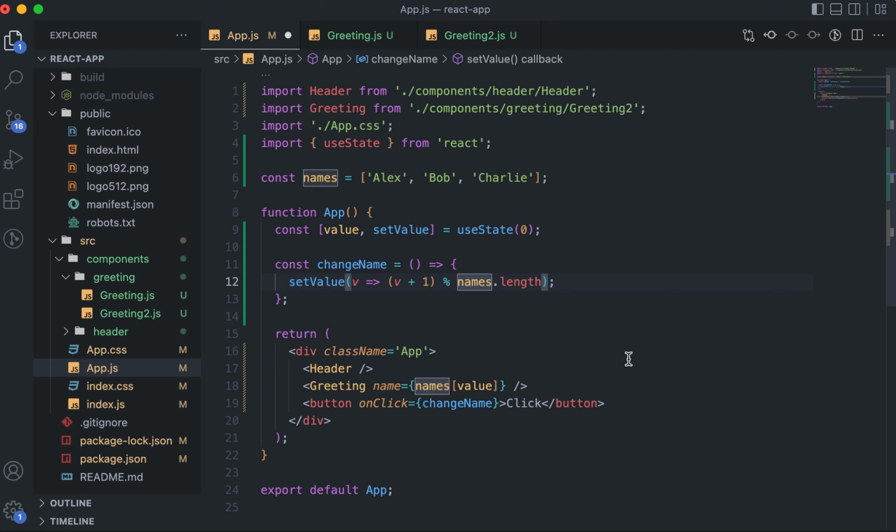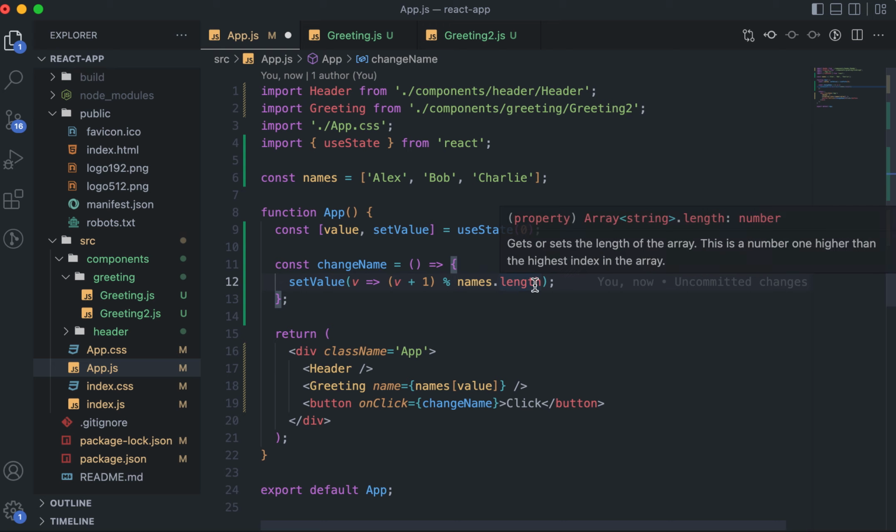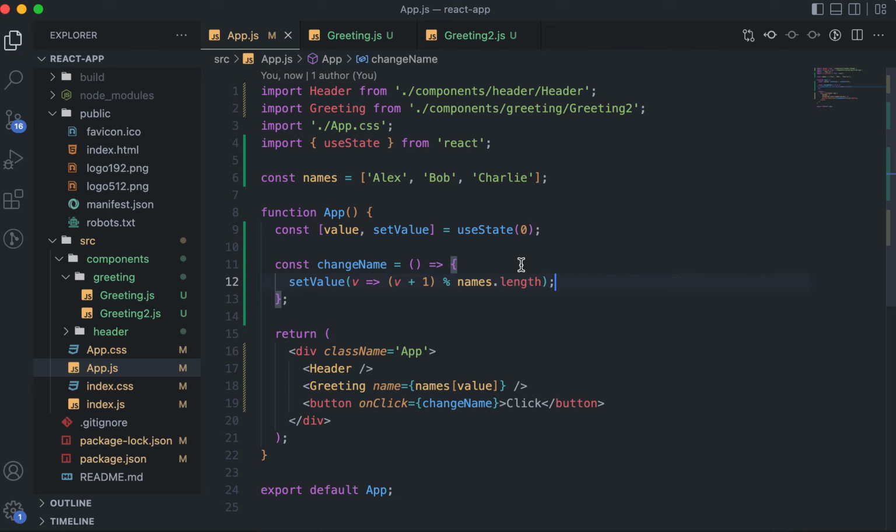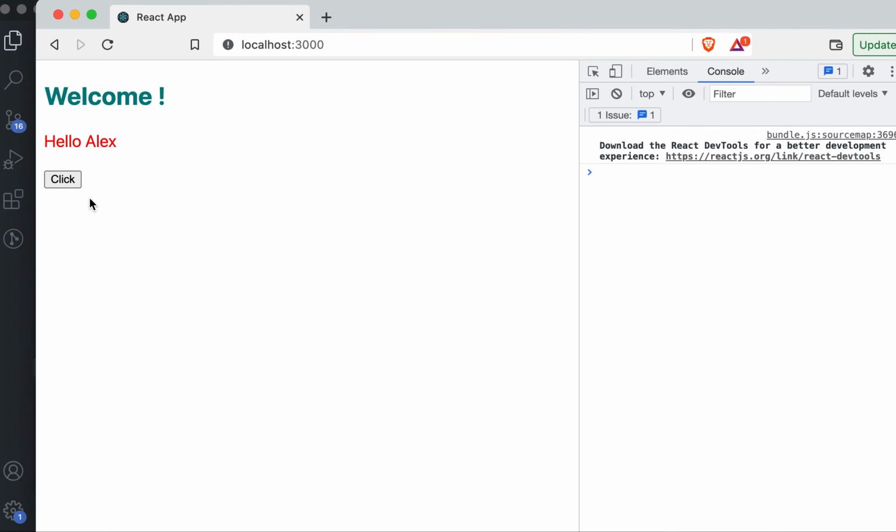So we know that when we take modulus with names.length, the answer will be in the range 0 to names.length minus 1. Let's take this example, where names.length is 3. When you divide anything by 3, the remainder is going to be in the range 0 to 2. So when it goes from 0 to 1 to 2 to 3, 3 mod 3 will again become 0, so it will keep on wrapping around. That is how it is going to be: Alex, Bob, Charlie, and then back to Alex.